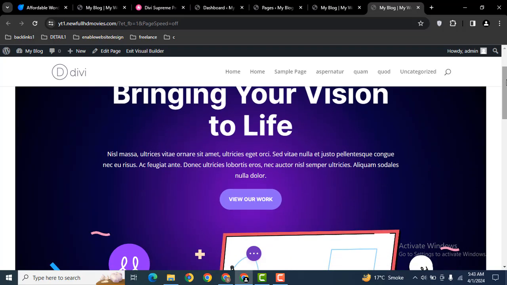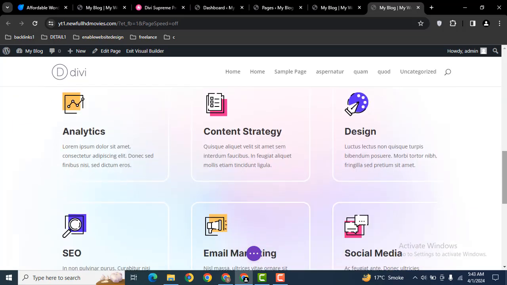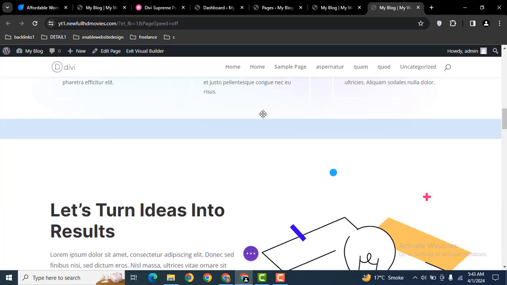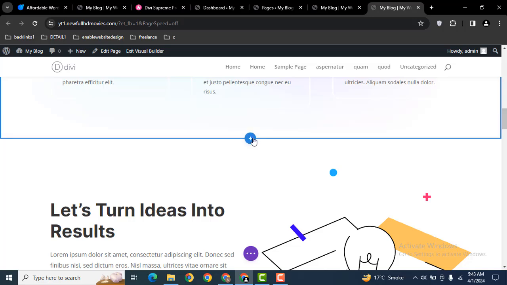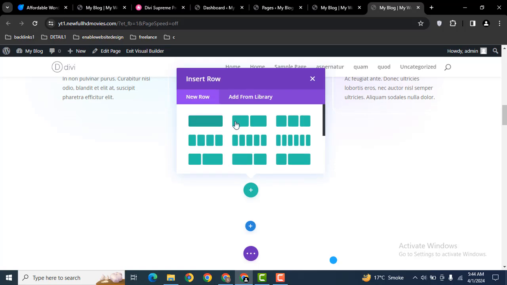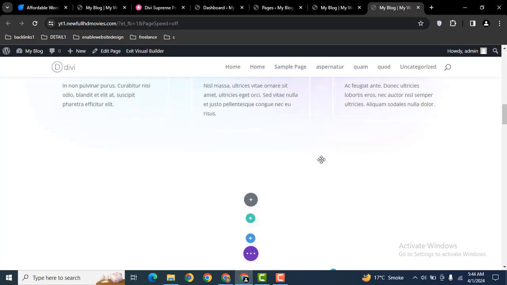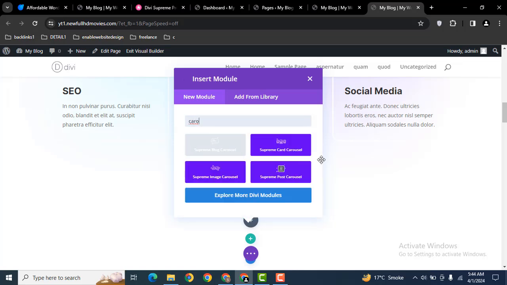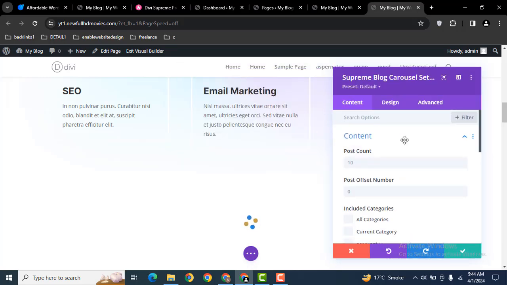And now scroll down and let's add a new section. Just here you can see the plus icon in blue color. We can add a regular section. Then here I can select one column row and search for carousel. Here you can see blog carousel, post carousel. So let's select blog carousel.